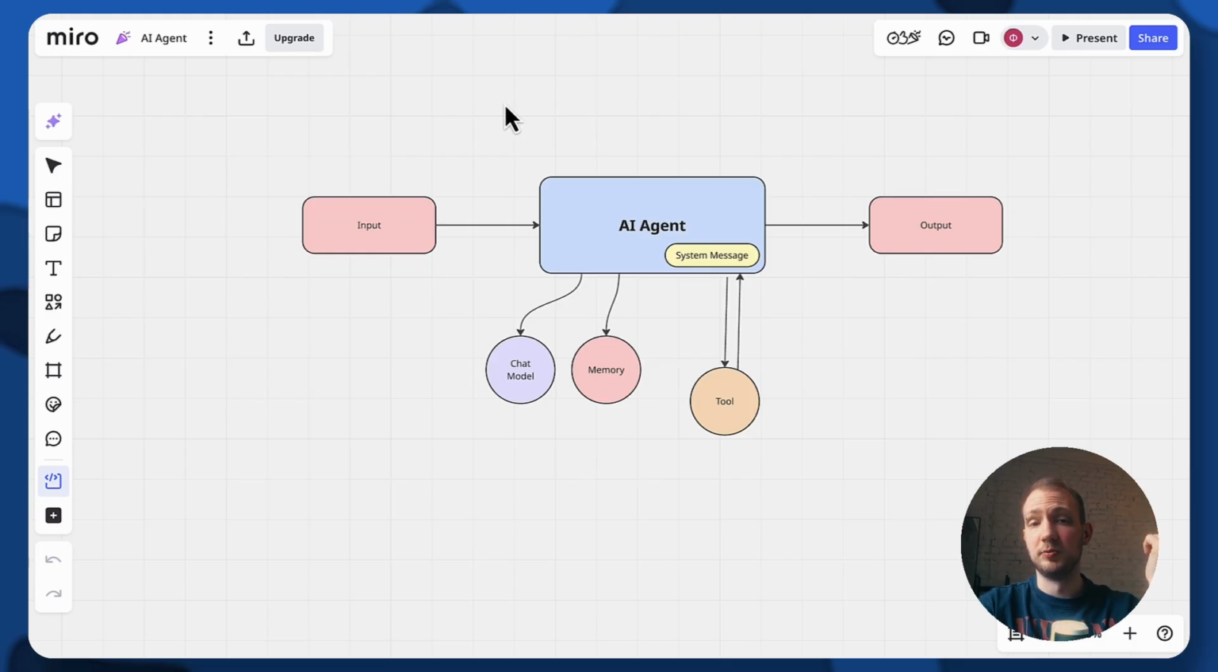Now let's start with the Miro board. Here on the board I outlined the basic components of every AI agent. I suppose the core component to start with is the AI agent itself.